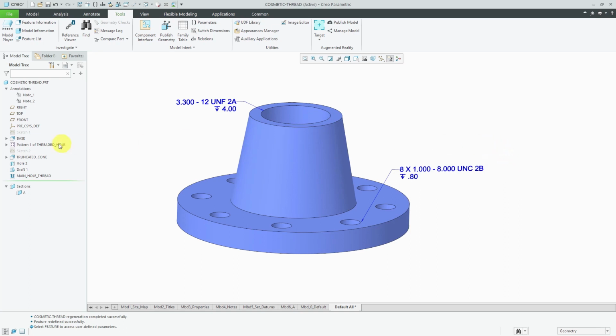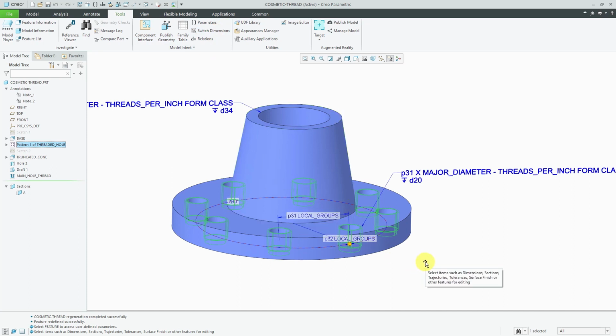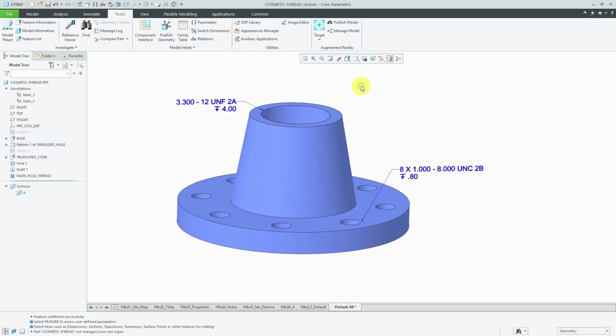Similarly, for patterns, patterns have your different dimensions for the number of instances. If I go to a pattern and then go to the edit dimensions icon and switch dimensions, I can see the number of instances for the pattern is controlled by P31 in this case, and that's what I used in the other note. Let's switch dimensions back.